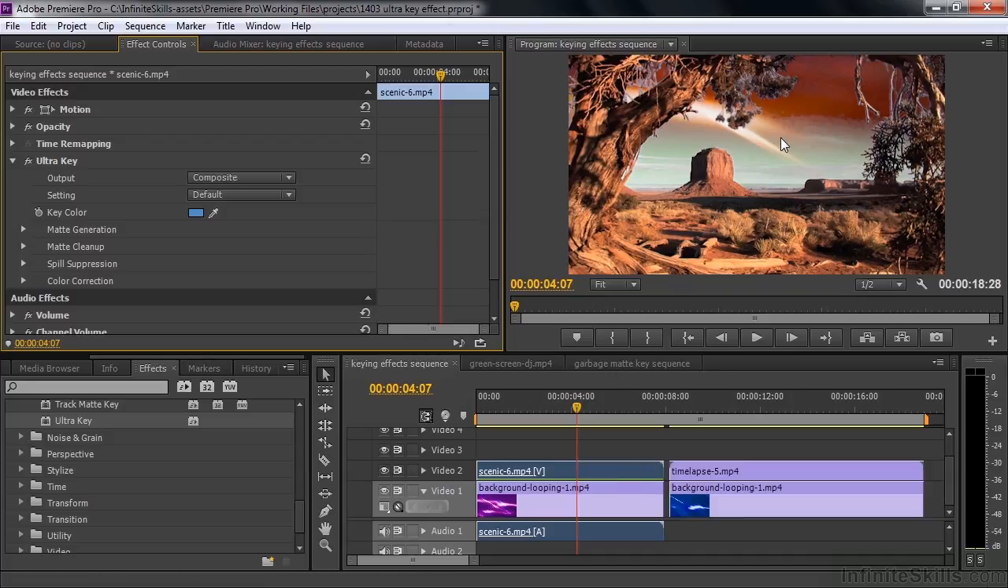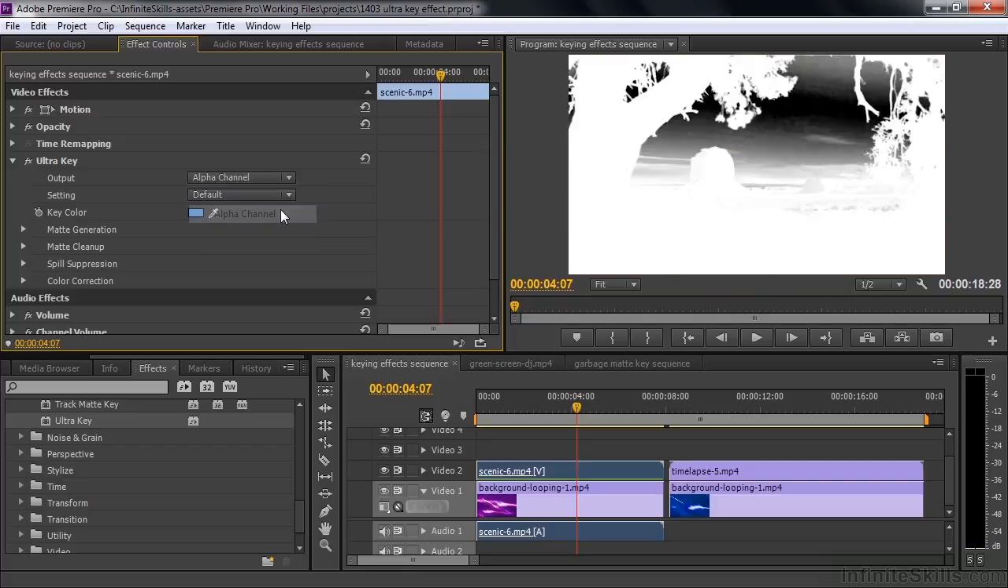Now we need to work on this. There are several properties that we can adjust to make that work much better than it's working now. The best view to have from the output side of things is not the composite. The composite is the ending result. You want to work on the intermediary result, which is the alpha channel. You want to see what's transparent and what's opaque.